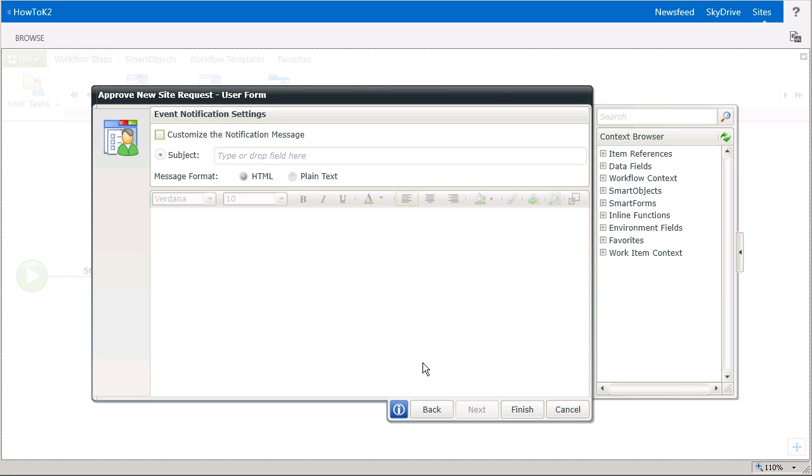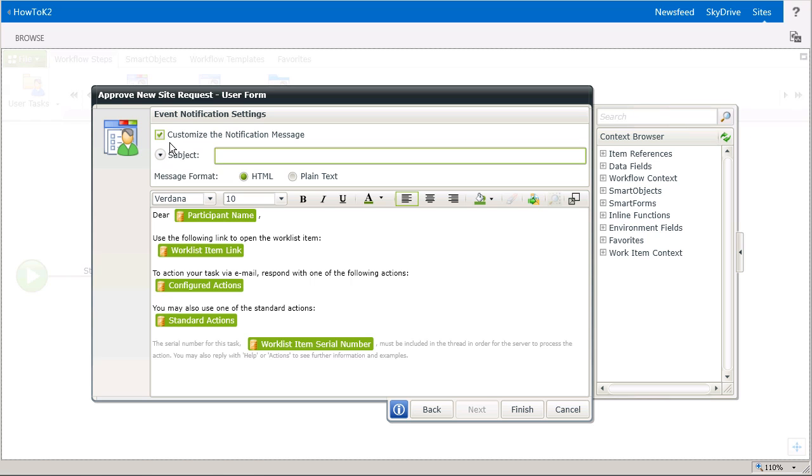On the Event Notification screen here, you can customize the email that is sent to the participant when the task is assigned to that user. So for this sample, go ahead and select the option to customize the notification message. Then notice the fields on the wizard screen are now enabled. In the subject text box, type New Site Request.